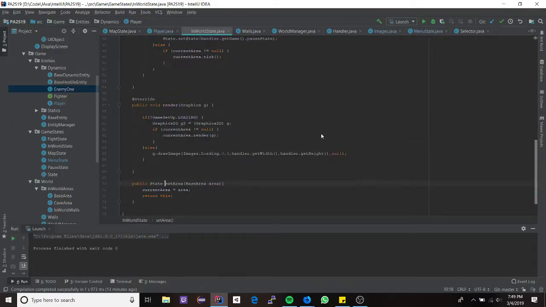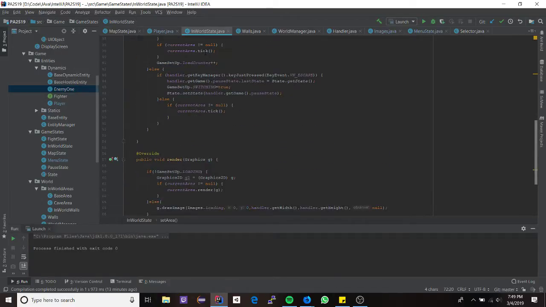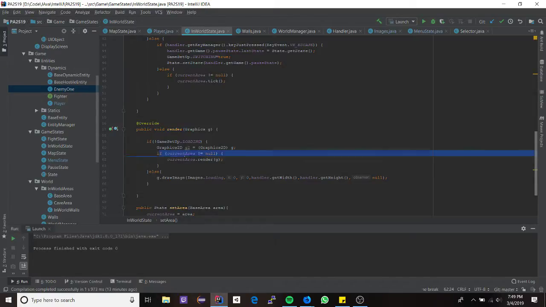So if I go here and I check set area, what it does is simply return a state and set the area, and it changes the current area to the area that I gave it, and I just return this. Why? Because this is made in the in-world state. So if I return this, what's it going to change the state to? It's going to change it to an in-world state, right? And once I'm in my in-world state, you can automatically see that I check if my current area is not null, then render that area. And that's why we're kind of doing both with this one method.